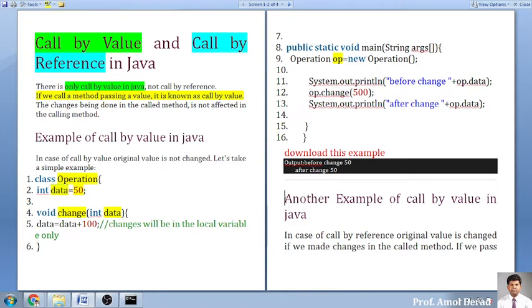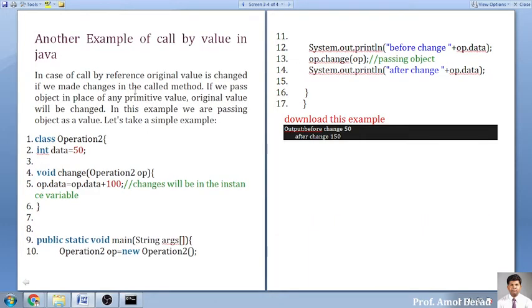So another example I want to show you of call by value in Java. In case of call by reference, the original value is changed if we make a change in the called method; we can pass the object in place of a primitive value. The original value will be changed. अभी एक example हम लेंगे. This is operator, another class, containing the variable called data. वही data.